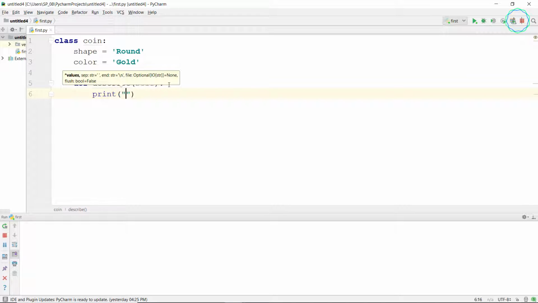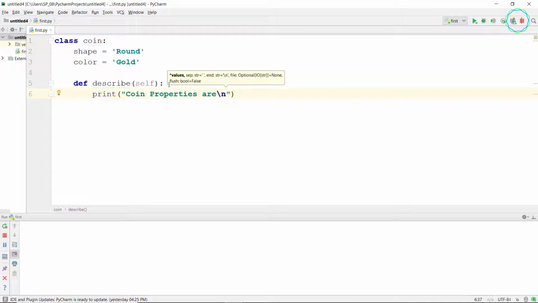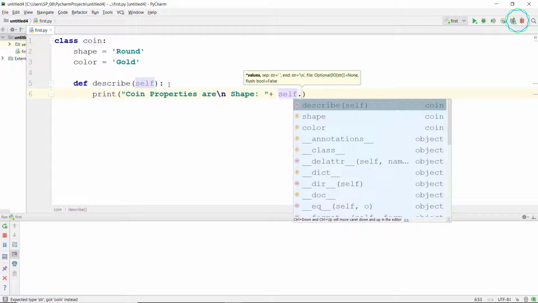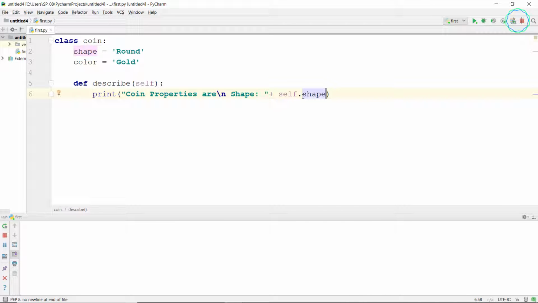That's coin properties. So what are coin properties? Those are, let's say, first shape. Okay, and shape is, you have to use self to use any of the declared variables in your function. So here I have used self. This means it will get all the values from its own class, and here self dot shape means it will get the value from its own class, which variable is shape. Okay, so hope you understand what self does.